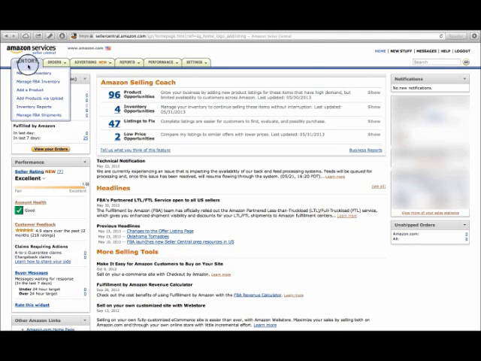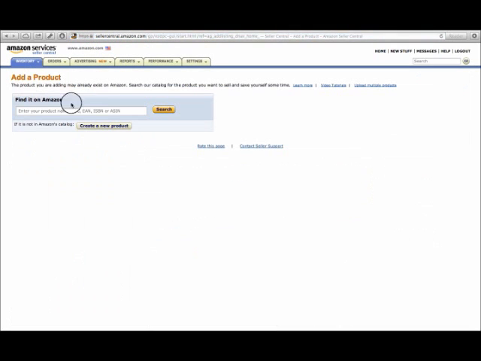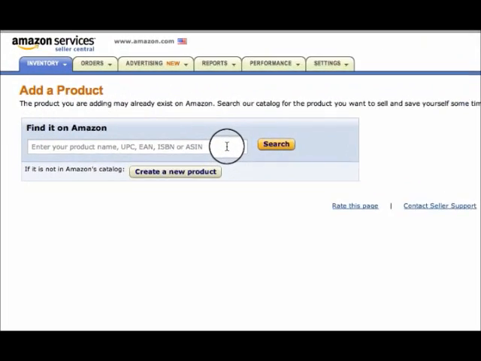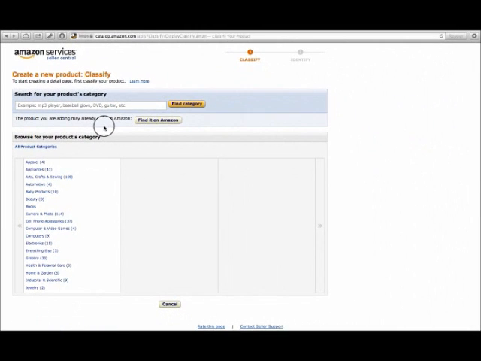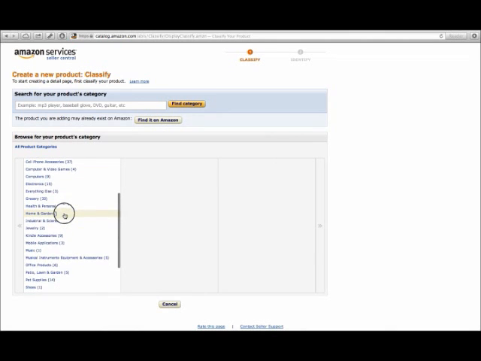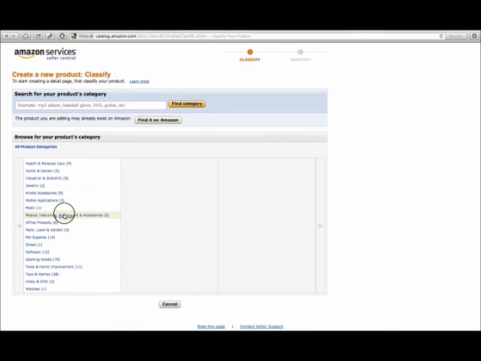I'm going to show you how to add a product to Amazon's catalog, because a lot of times when you go to inventory and add a product, you'll find that you can search for it by its name, UPC, EAN, ISBN, or ASIN number, and it still won't come up. All you have to do is create a new product, just click that there, and Amazon will give you a long list of things of what it's categorized under.